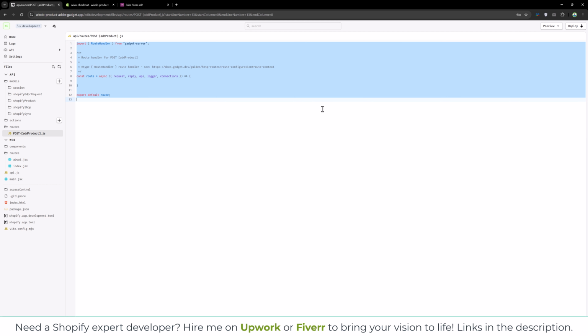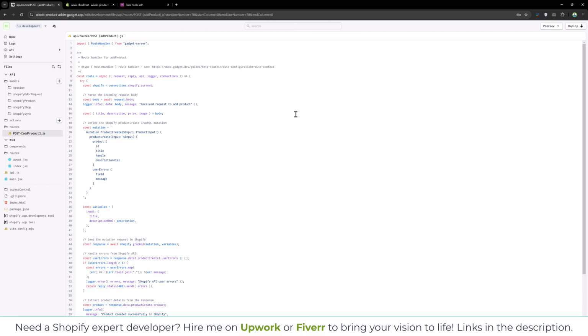So I will explain it to you. Once we get the API request over here, we can make the connection. So we will make sure this is the current Shopify store connection, and for that we will have connection.shopify.current. It will give us .shopify, and for this Shopify we can make the GraphQL query, and this is our GraphQL query.